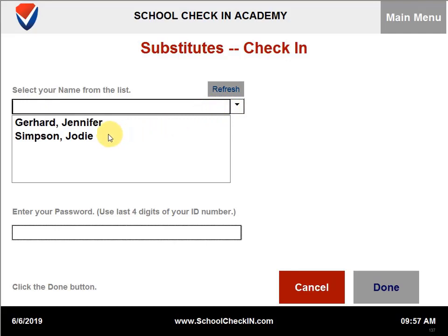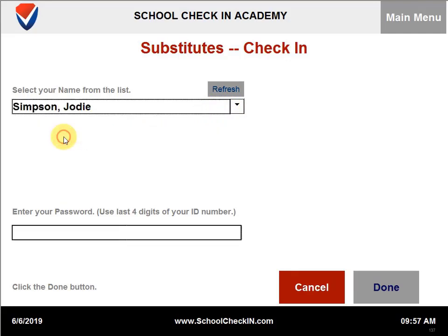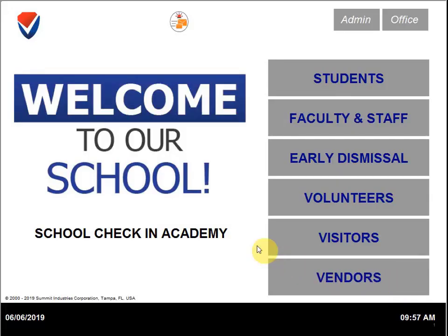You will then need to select the name from the list or start typing in the last name. You must then enter the password, which is the last 4 digits of the employee ID number. You can then click on Done. This will check in the substitute.